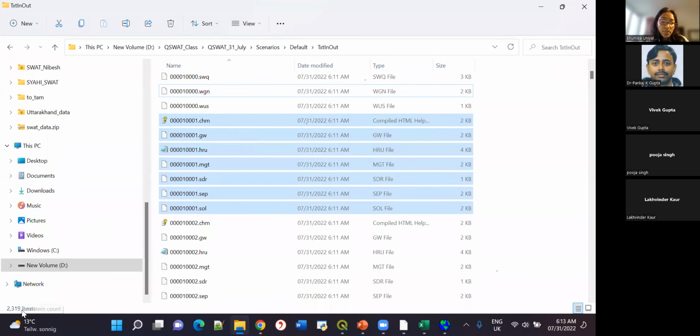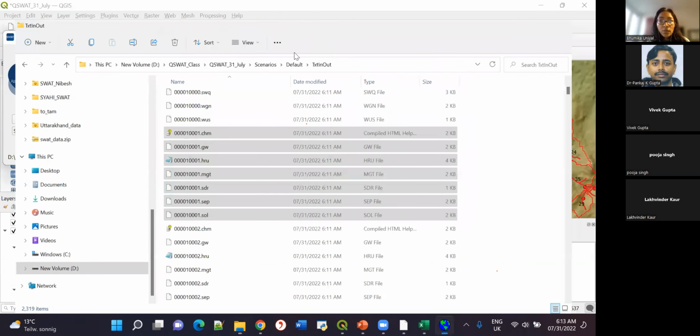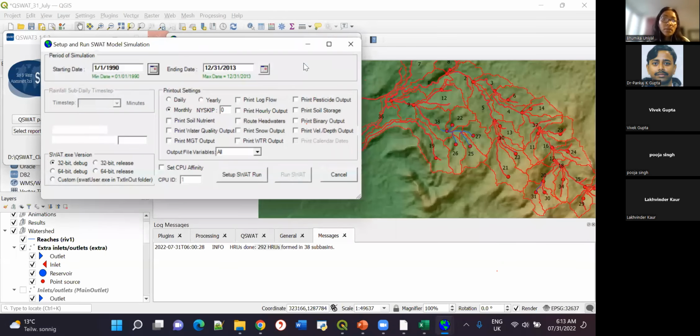And you see, previously there were really few files, and now when we write the tables, we have around 2,000 items in this text in out folder. So the idea behind merging the subbasins or merging some of the HRUs was to reduce the number of files so that the model is computationally efficient. And then we could just run the model.